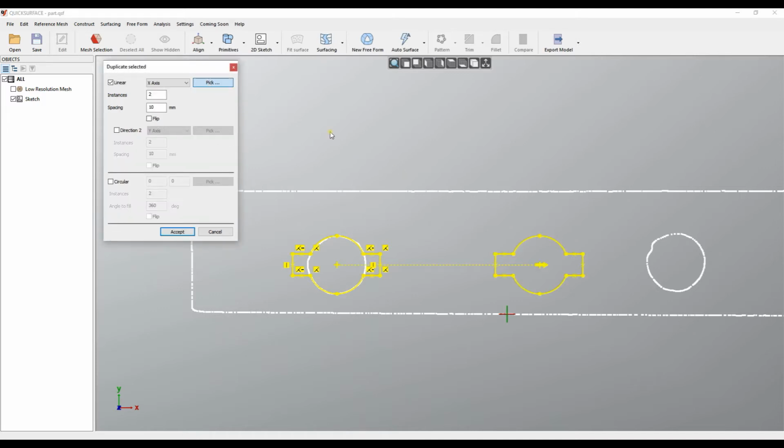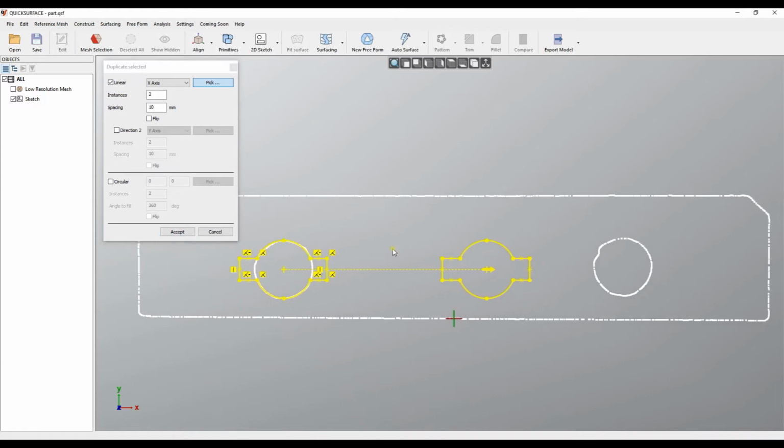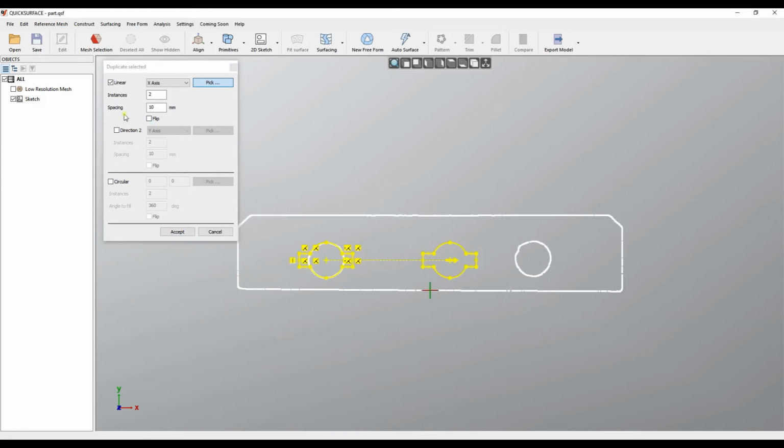By default, it enters a mode which is called linear pattern duplication, and it starts to duplicate your entity along the x-axis. What you can control is the spacing, which you can define between the major selection and the duplicated ones, and also you can create multiple instances.